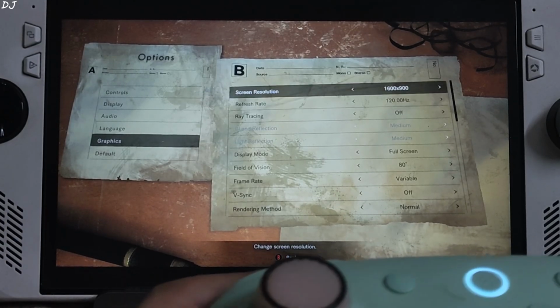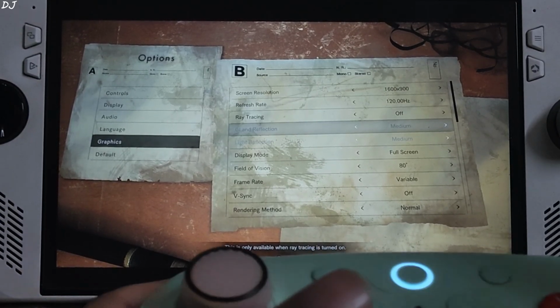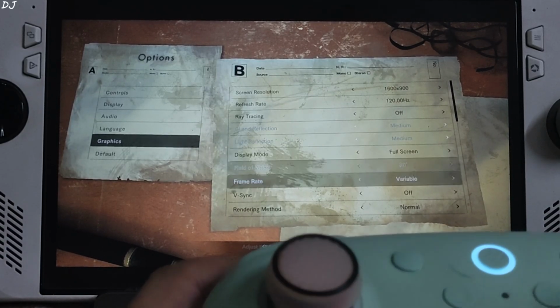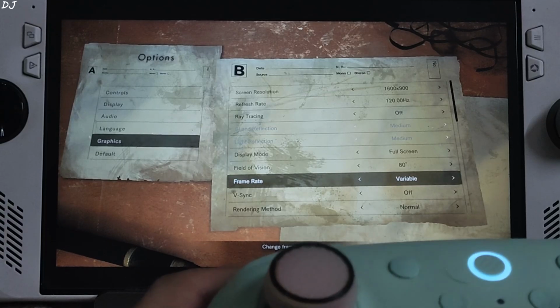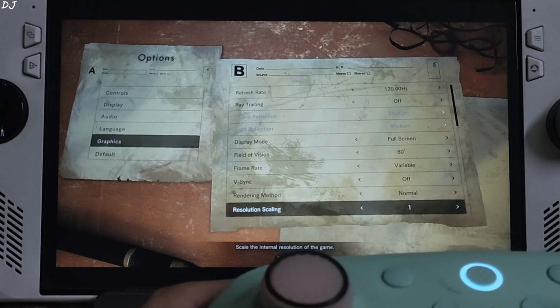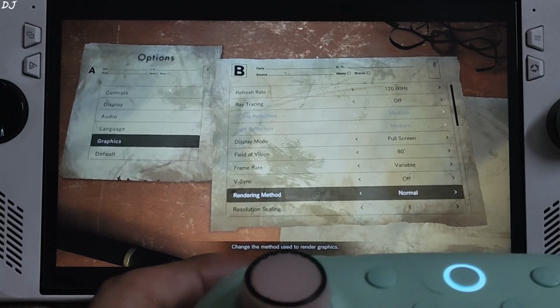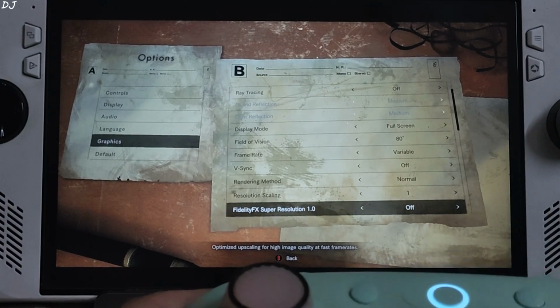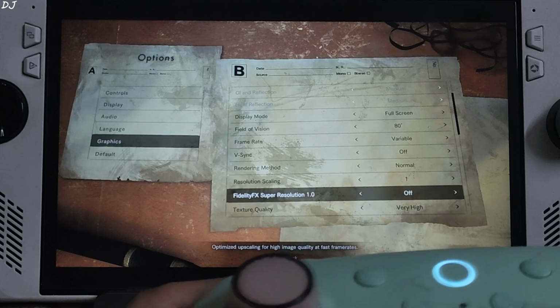In-game settings, 900p resolution, ray tracing off. If your GPU can handle ray tracing, you can enable the setting. Full screen display mode. No FPS cap applied. VSync off. Rendering mode, very important, set it to normal, don't set it to interlace. Resolution scaling 1, do not enable any in-game upscaler.